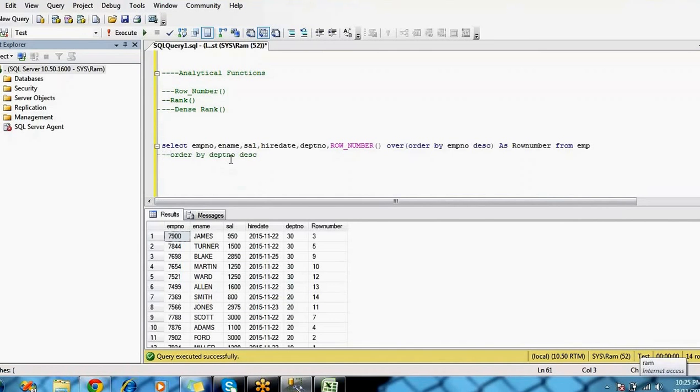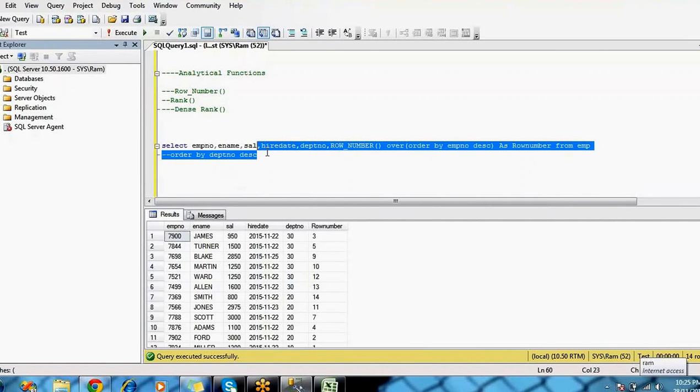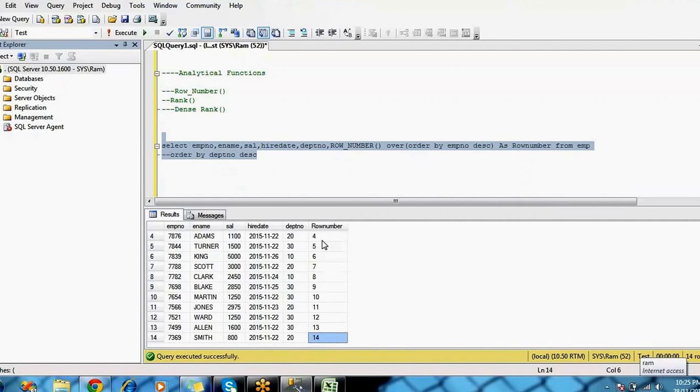Right. So the result I'm expecting here is different. It is giving a number for each row, but I don't want it like that. For department number 10, I'm going to give a sequence number. And again, for department number 20, I want to start the row number again: 1, 2, 3, 4, 5, 6, 7. After that, again for department number 30, I want to see the result 1, 2, 3, 4, 5, 6, 7.